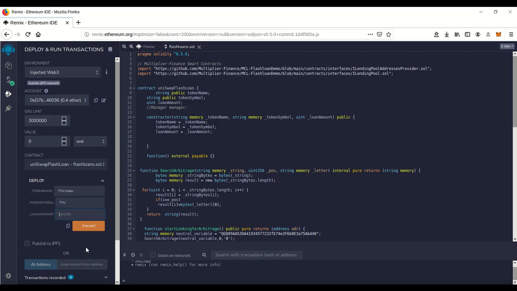And the loan amount. So loan amount is the amount of money you're going to borrow, and you have to pay it back in the same transaction. So this is going to be a really fast transaction. The flash loan is all going to take place within one block. One block is going to do the flash loan, all the trading and everything.